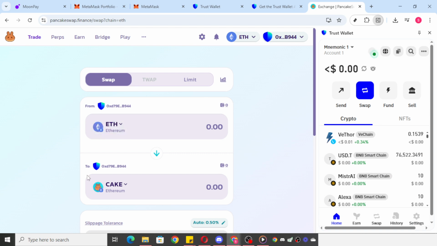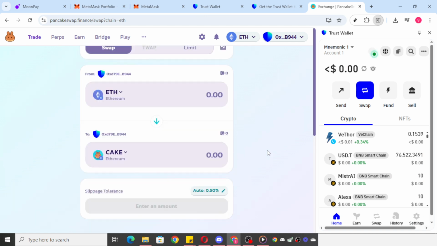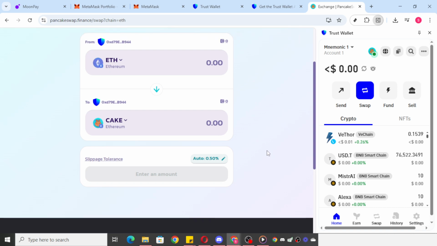PancakeSwap offers a variety of trading pairs, so make sure to choose the correct tokens from the drop-down menus. Once you've selected your tokens, the next thing you need to do is enter the amount you want to swap. Be precise with this, as entering the wrong amount could lead to an unsuccessful trade or more slippage than intended.